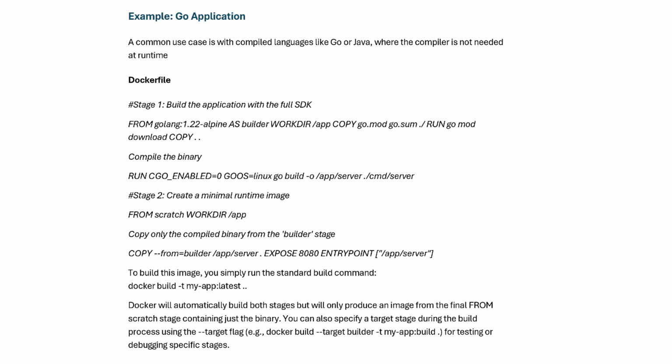So here's the example, that is a Go application. This is a common use case with compiled languages like Go or Java, where the compiler is not needed at runtime. So the first stage is building the application with the full SDKs and binaries. From golang:1.22-alpine, this is the lightweight Alpine Linux with Go SDK. So we're extracting that Alpine image and we are giving it a reference as builder.